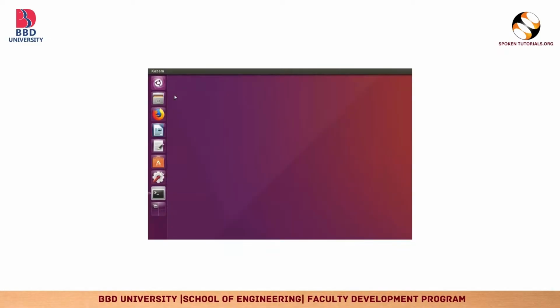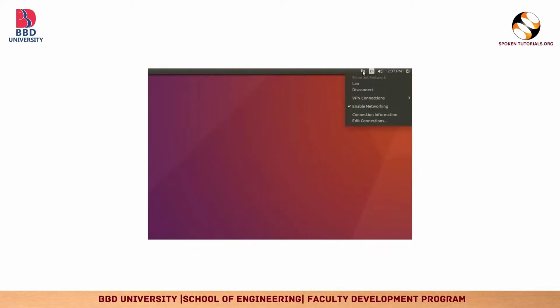Now we will see some icons available at the top right corner of the desktop. First one is Internet connectivity. Connection is established if you are connected to any LAN or Wi-Fi network. You can see these over here. You can select the network which you have access to. To enable or disable the network, check or uncheck the Enable Networking option. We can also edit the networks using Edit Connections option.